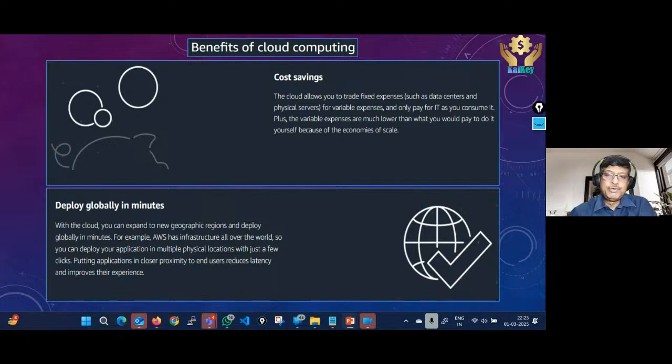Cost savings. As I told you, you save your time and you save your cost. There is no doubt about it. That is the general philosophy. The cloud allows you to trade fixed expenses such as data centers and physical infrastructure for variable expenses. So you only pay for IT as you consume it. Nothing extra you pay if you have not used the resource.